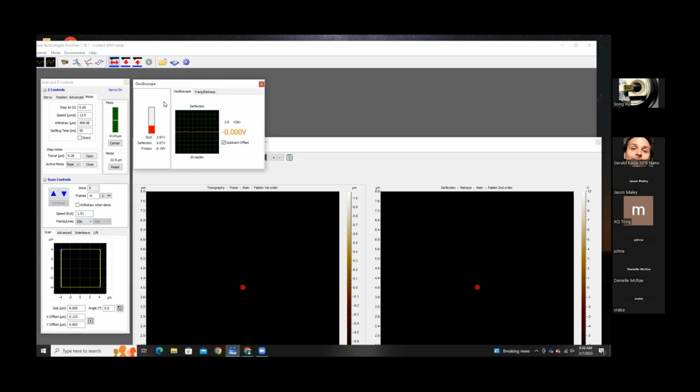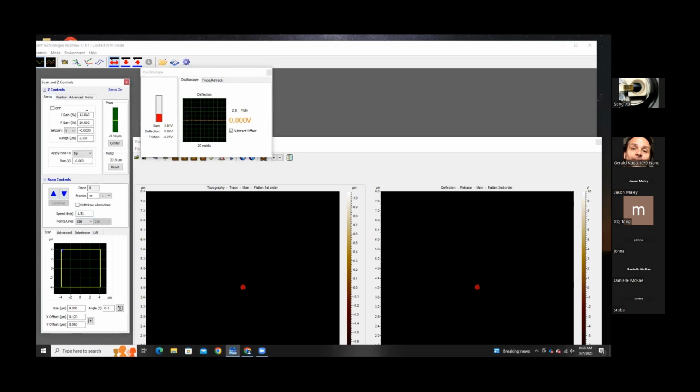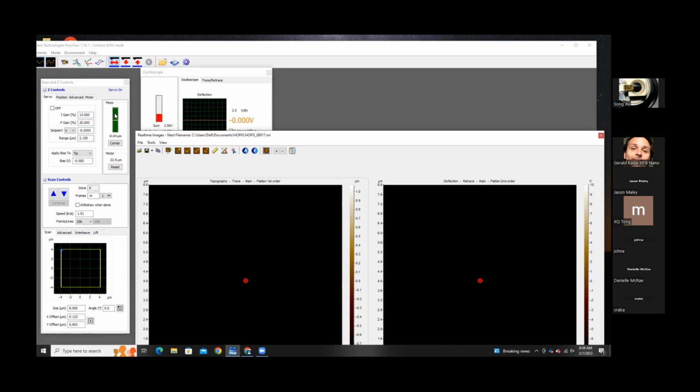Okay, and then here is my servo. Look at the servo, 15%, which is good. P servo you can fix at 20%, so you do not have to move it. This is the AFM small scanner with 2 micron Z range. As you can see, the AFM approached slightly higher than that. It's probably 200 nanometers higher than the middle.